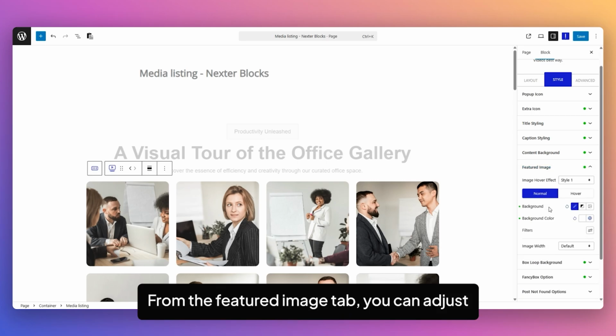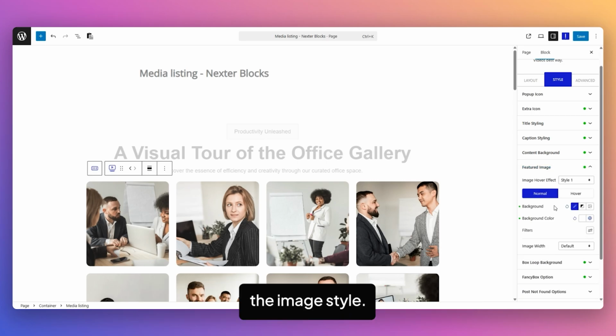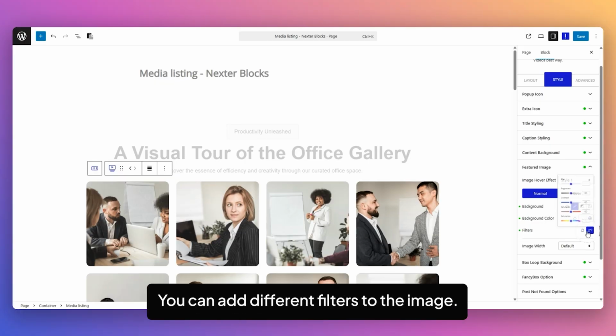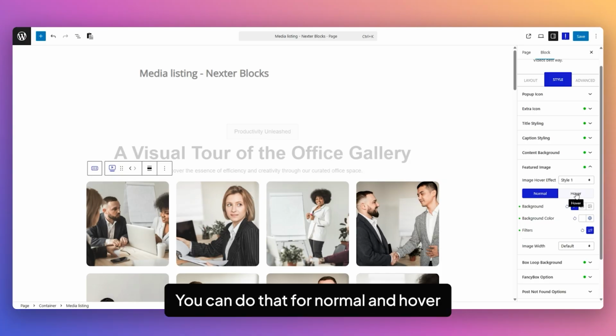From the featured image tab, you can adjust the image style. From the background, you can add a background overlay for the image. You can add different filters to the image. You can do that for normal and hover states.